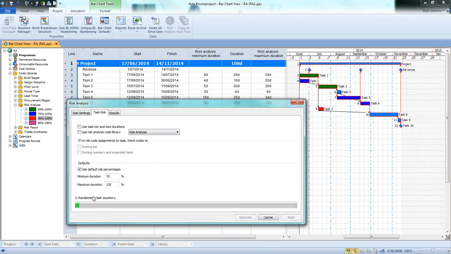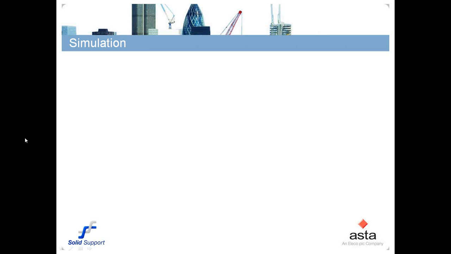Now you can see that the system starts with iterations, so it randomizes task durations and reschedules every time. To visualize what exactly it does with every single iteration, with every single task, let's consider a task with minimum, most likely, and maximum duration.